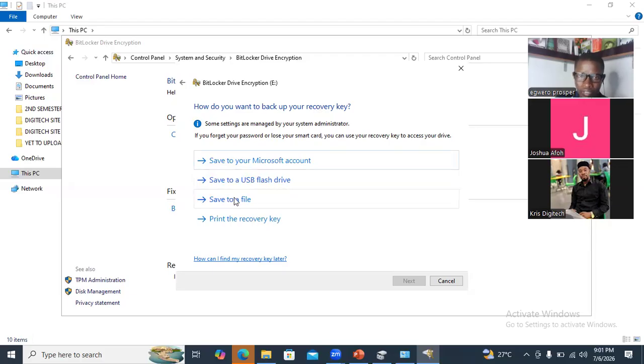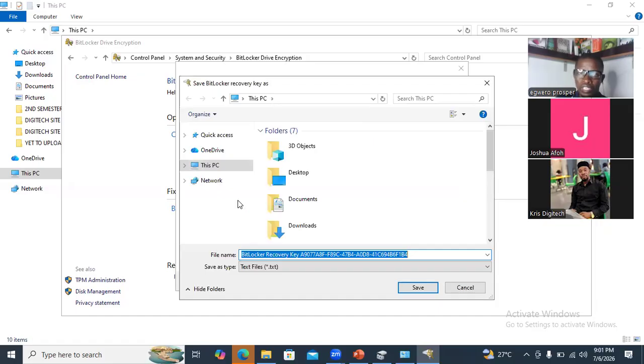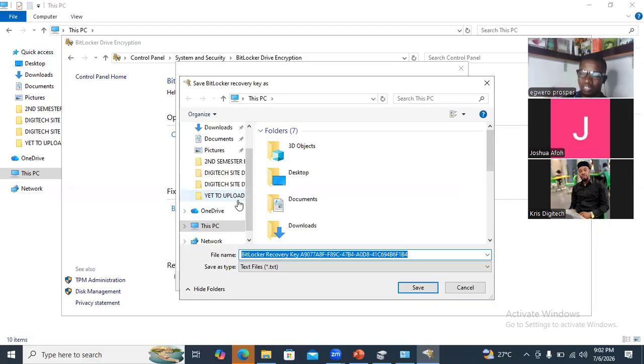Then save to file. So I can say, okay, save to file, since I don't have a Microsoft account. Or you can print the recovery key. So let me click on save to file. Now, if you are saving to file, it shouldn't be inside that particular drive that you are partitioning. It's just like locking your door. Normally, if somebody wants to lock the door from the outside, it's expected that the person is outside the house, not inside. Then you lock it from the outside.